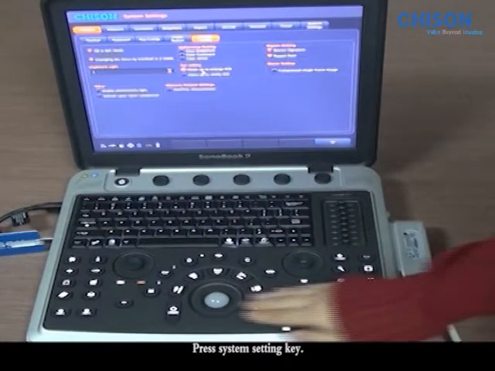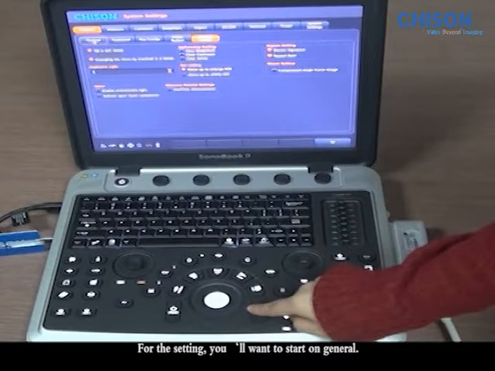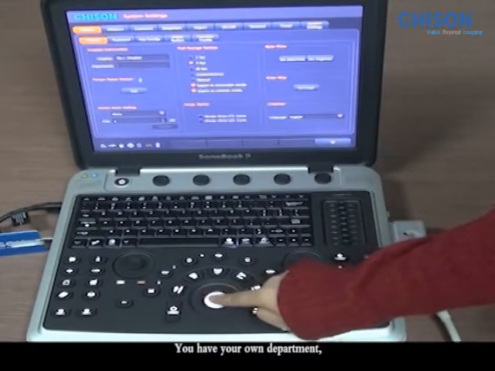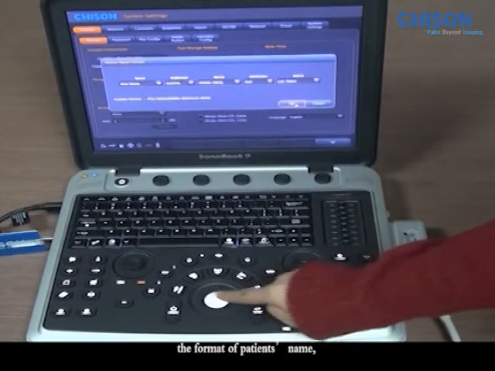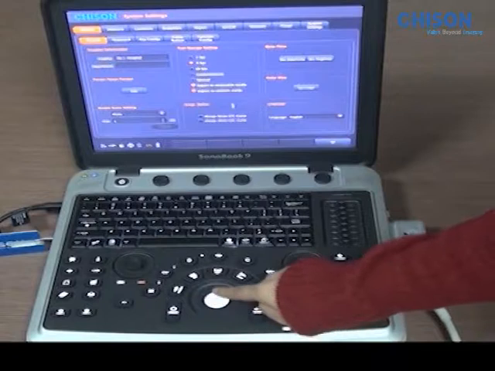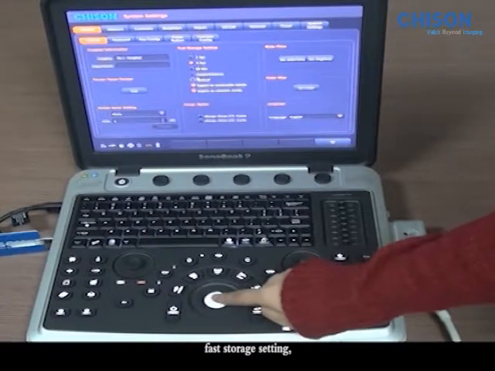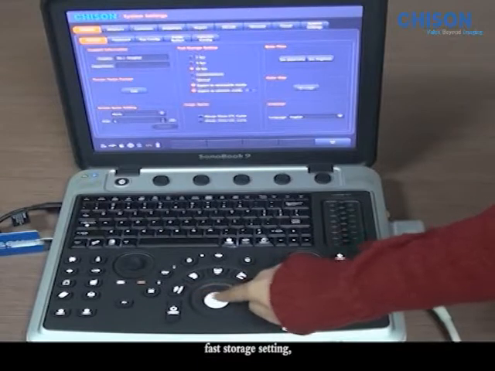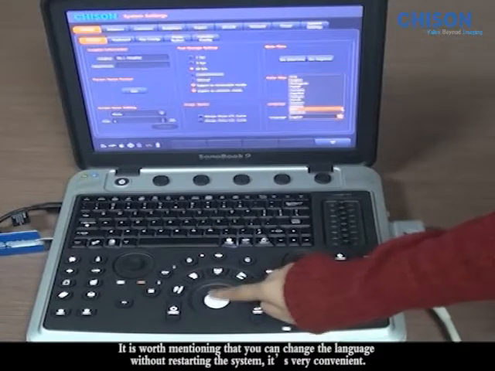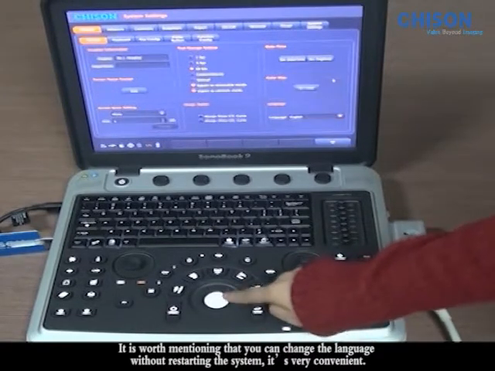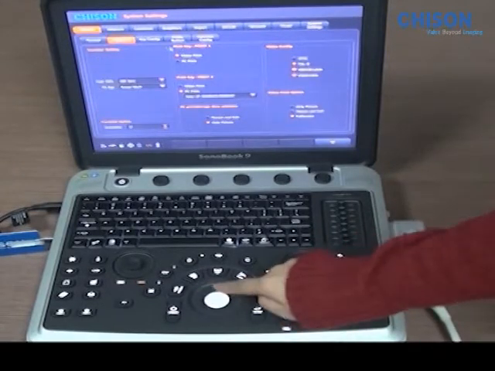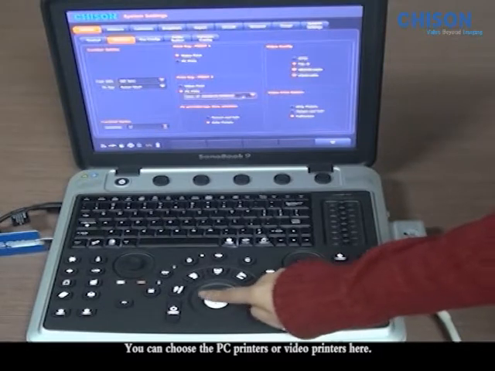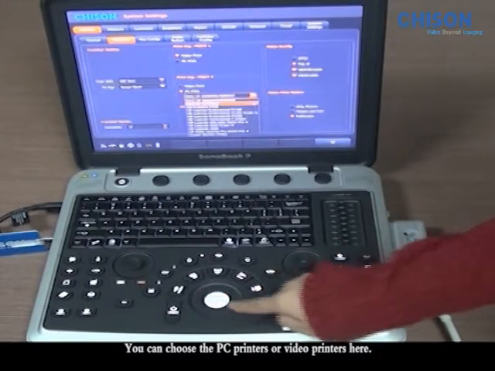Press the System Setting key. For the settings, you want to start with General. You have your own department, the format of the patient's name, faster storage setting, and other settings. It is worth mentioning that you can change the language without restarting the system. It's very convenient. You can choose the PC printers or video printers here.